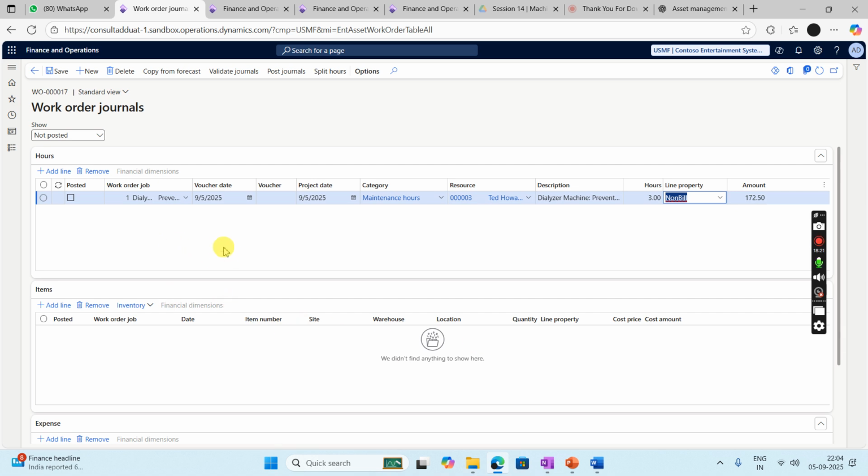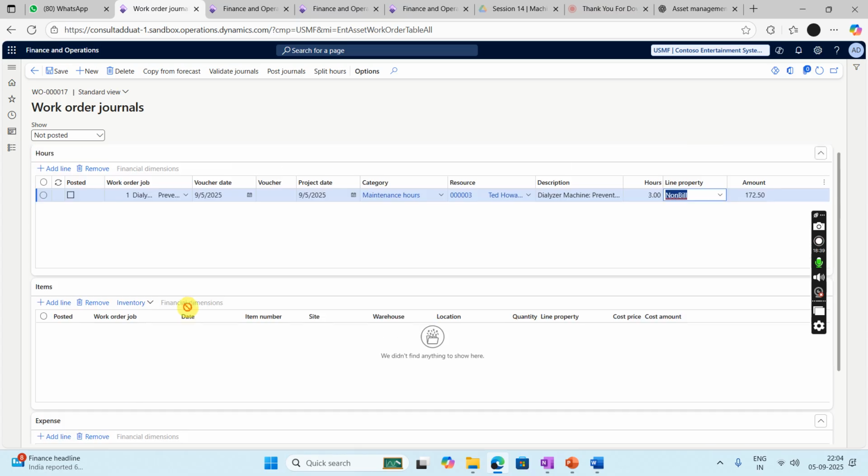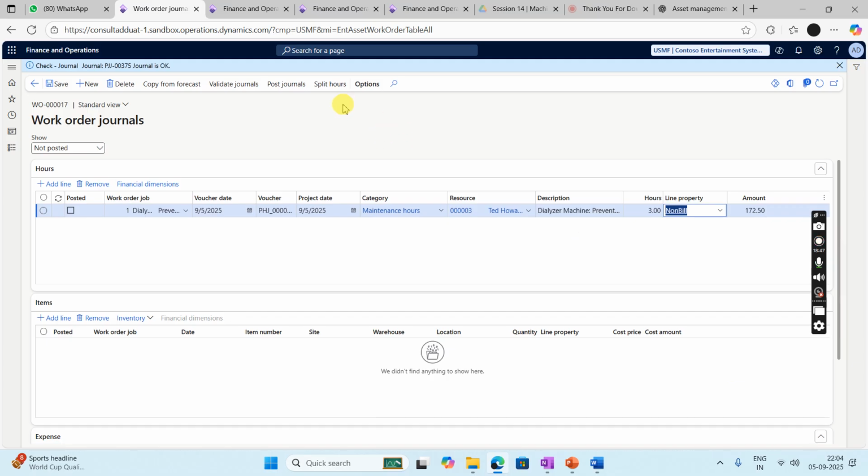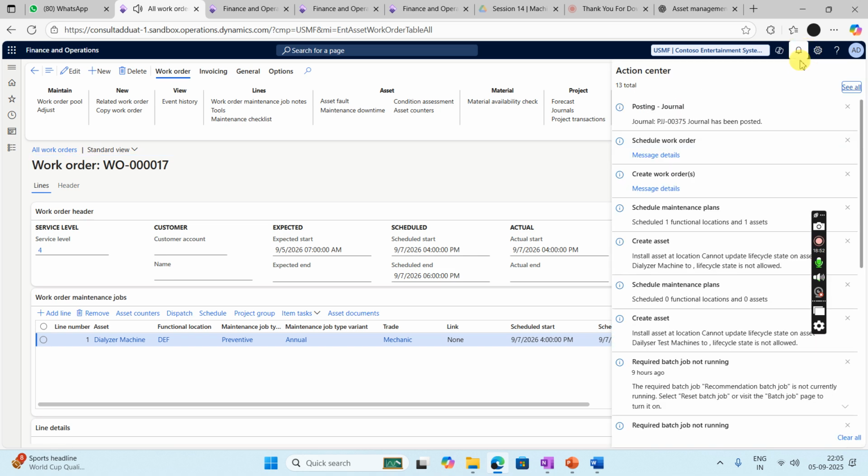While doing this activity, we can also provide what kind of product is used while doing this work. Suppose there is some repair, and to do that repair one part is required. We can add it here also, and expenses. Here we are actually posting what was actually done at the time of performing the work. So I'll just validate this work and post this journal. So our journal is posted.